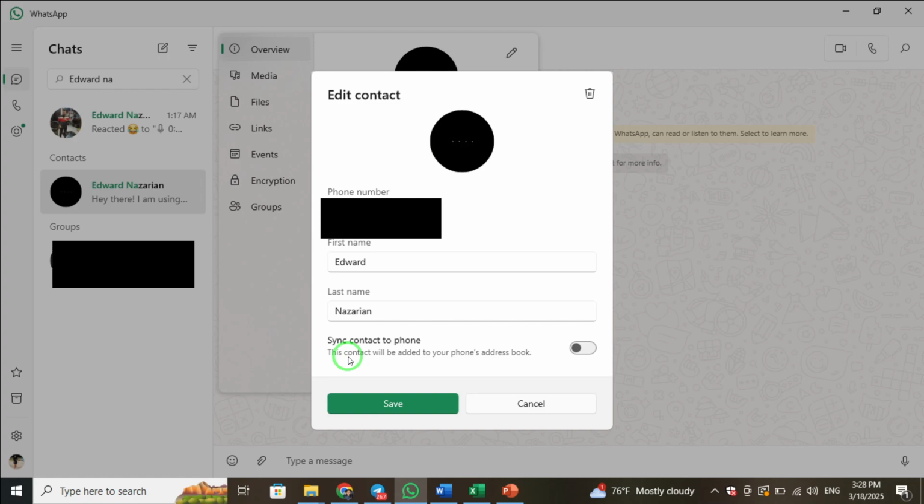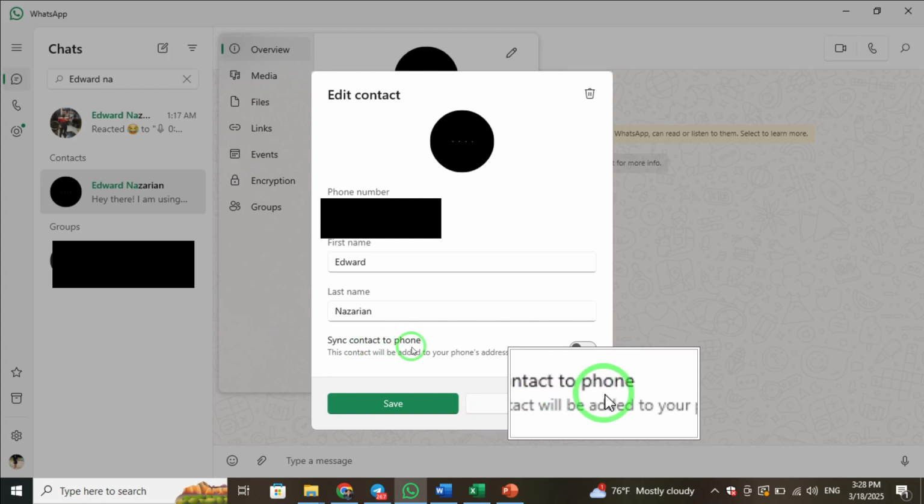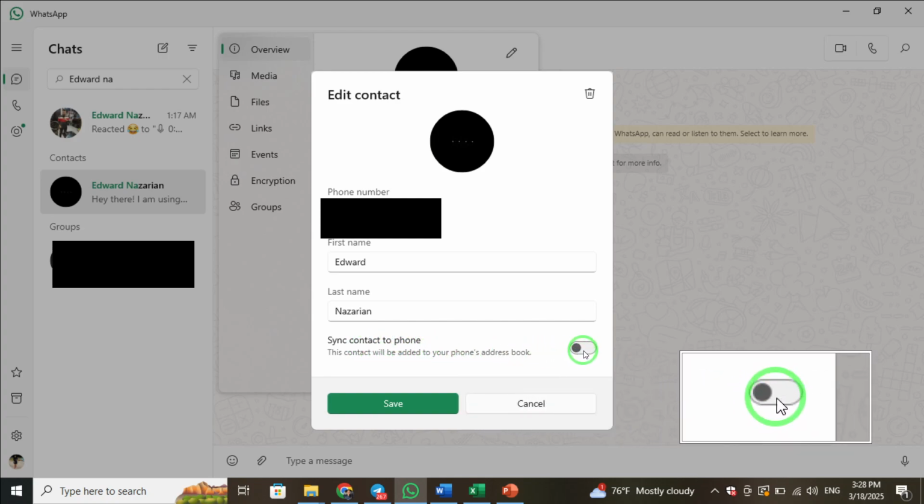Here's the exciting part. With the new update, you'll see an option to enable sync to phone. This feature is a game changer for keeping your contacts up to date across all your devices. Simply toggle this option on.